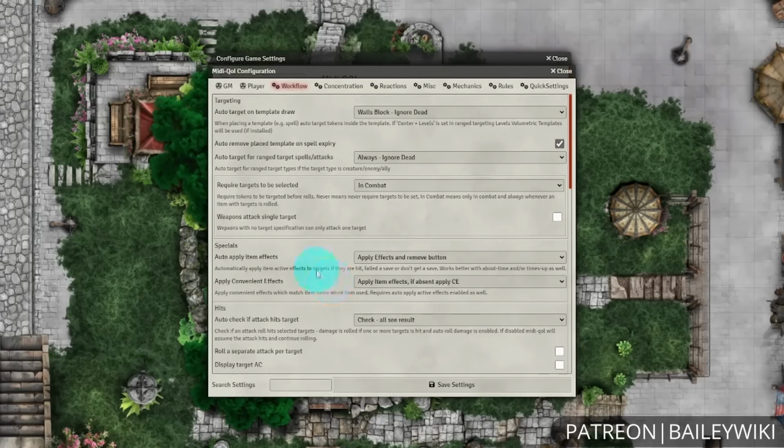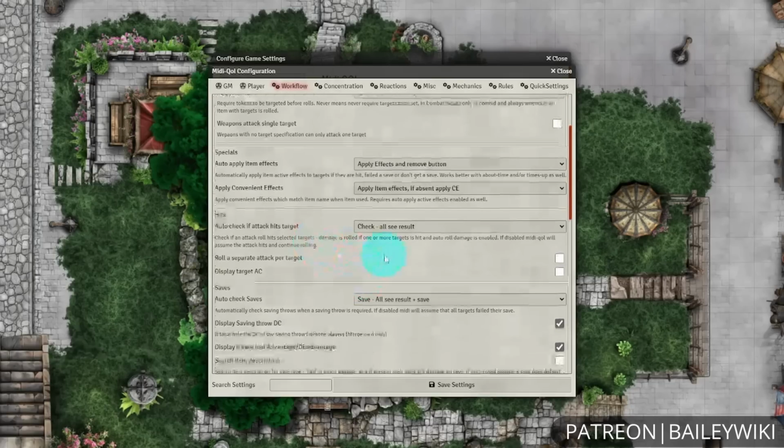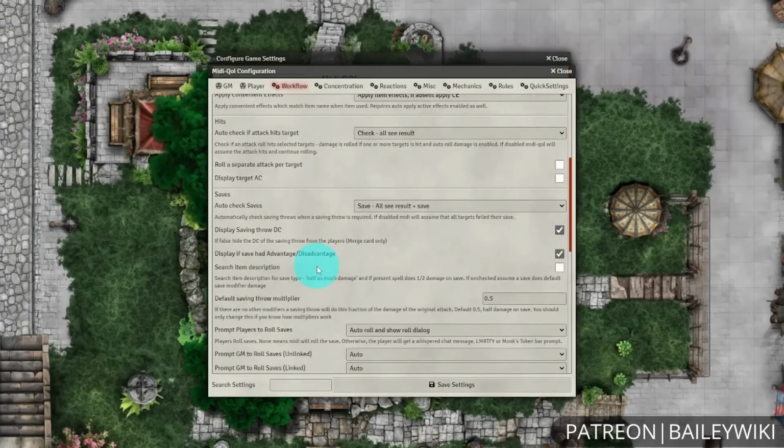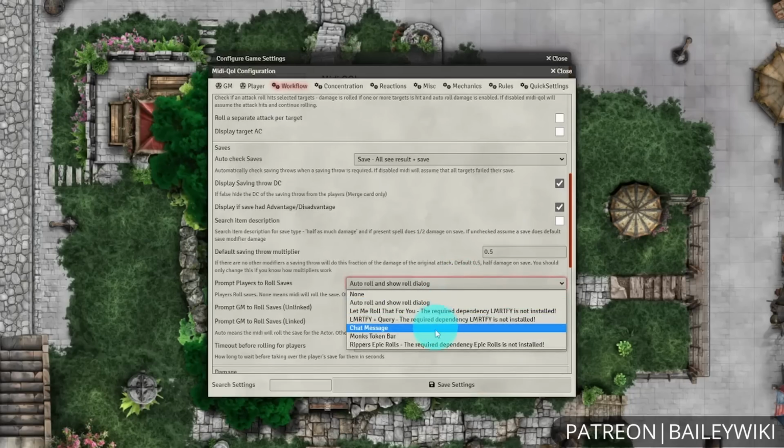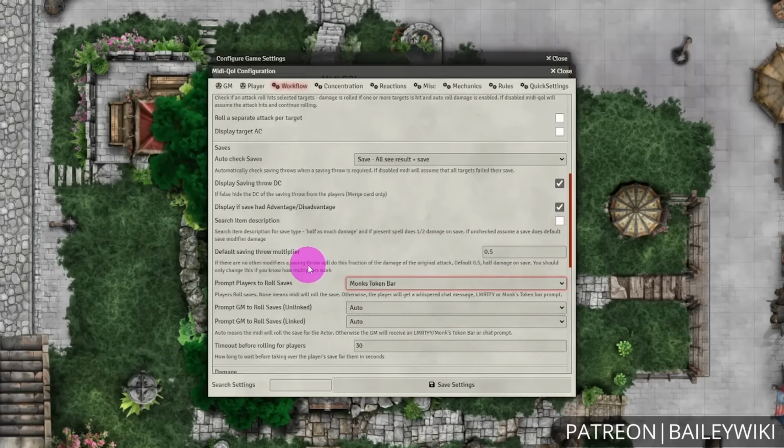Next, we will scroll down to hits here, and we want to make sure that the roll separate attack per target is turned off. Again, it should be off by default, but just make sure that it is. And then on saves, you want to have this prompt players to roll saves, and you want to select the roll request handler that you're using for this module. So I'm going to use Monk's token bar, so just make sure you have that set to your roll requester of choice.